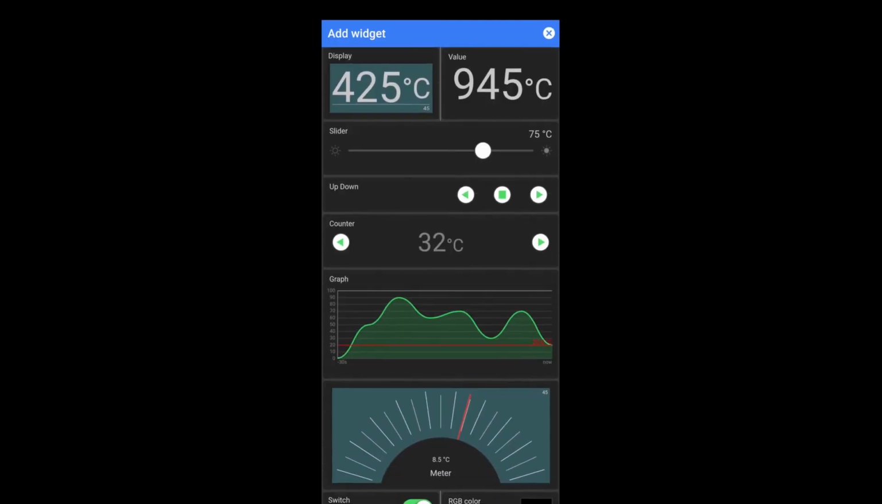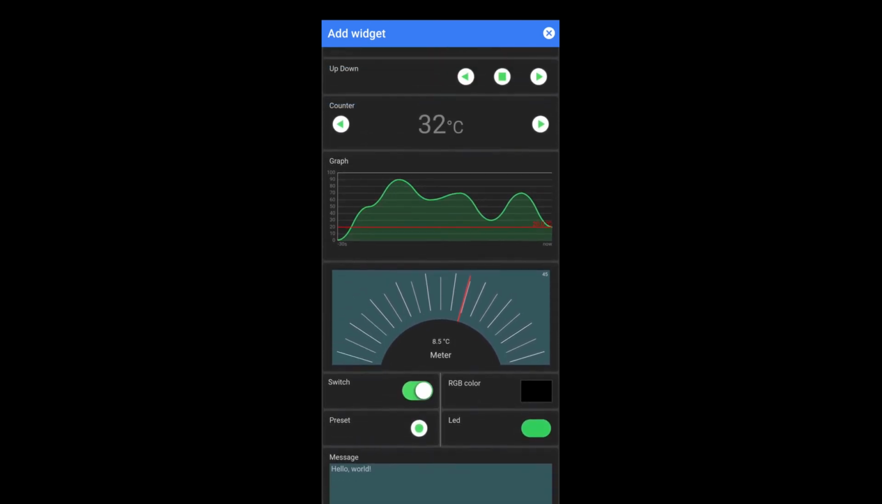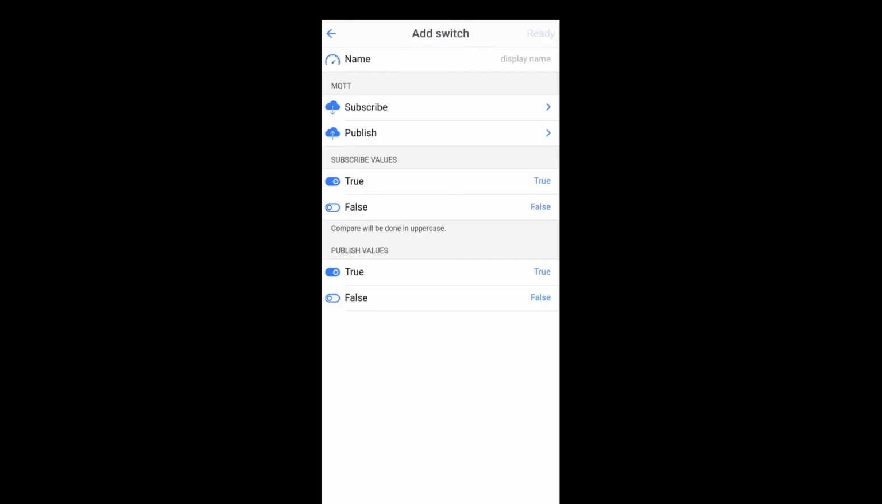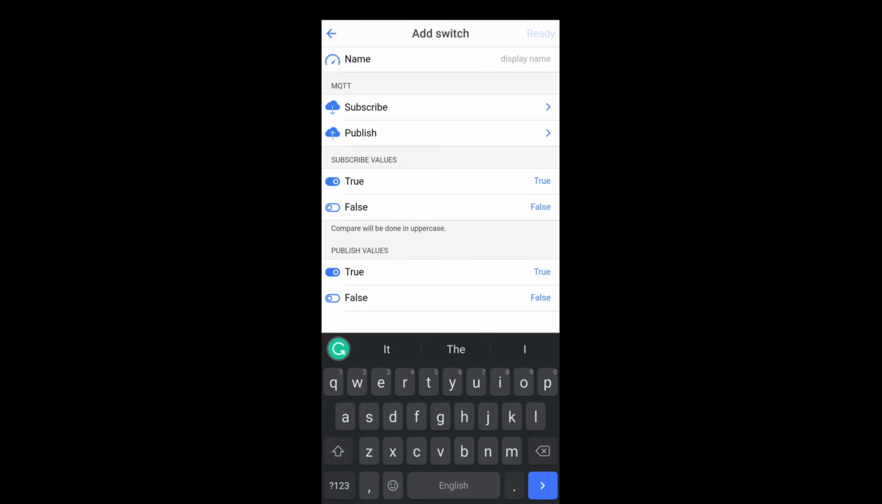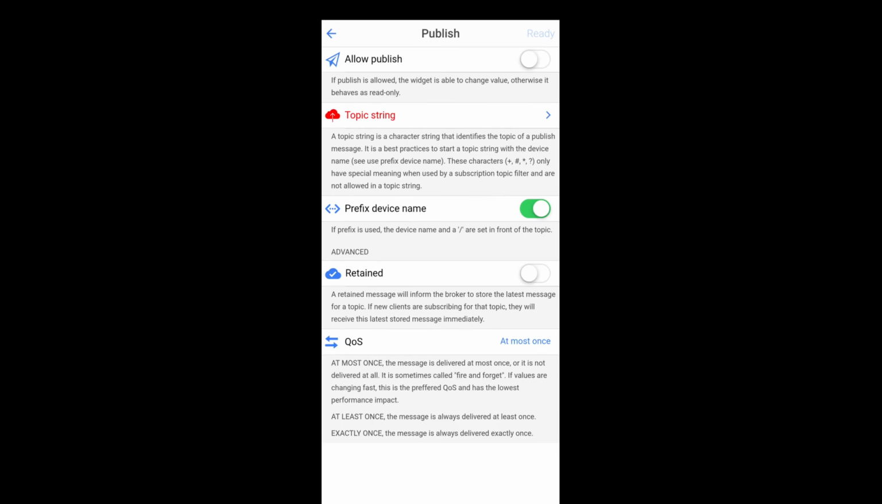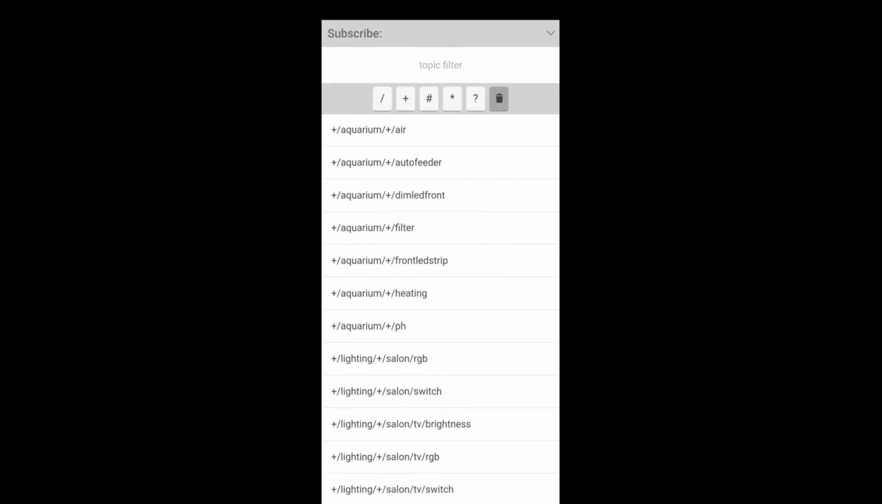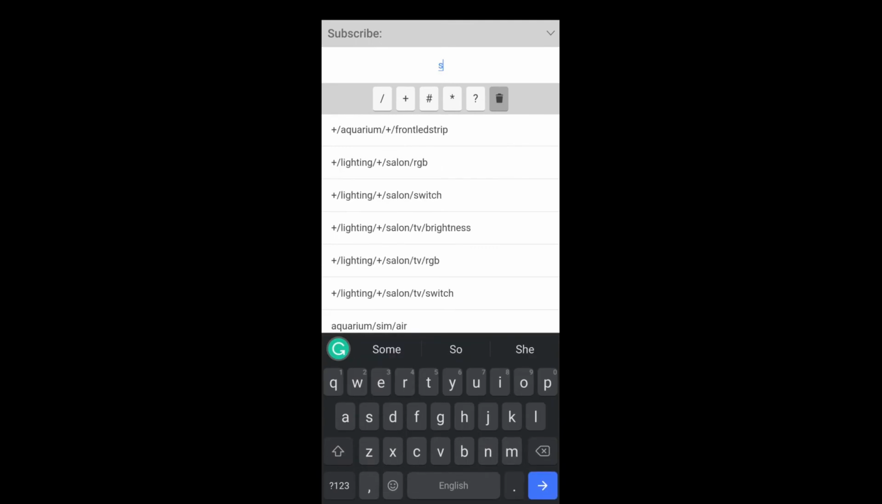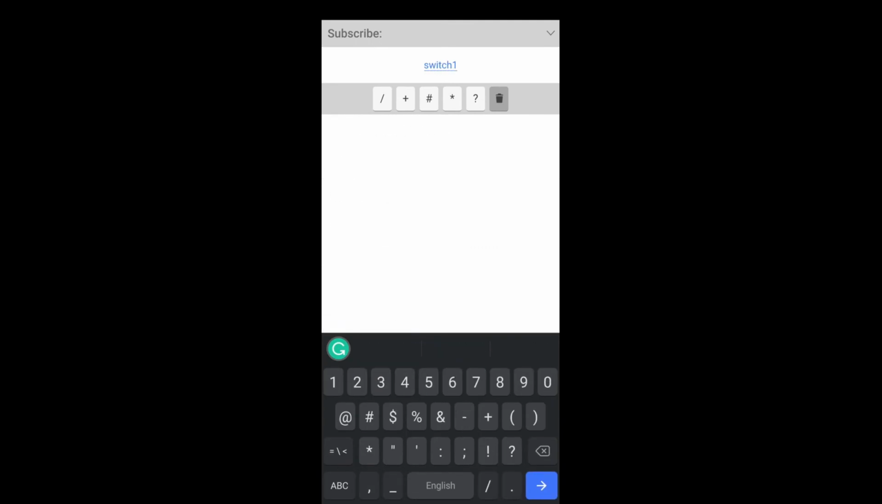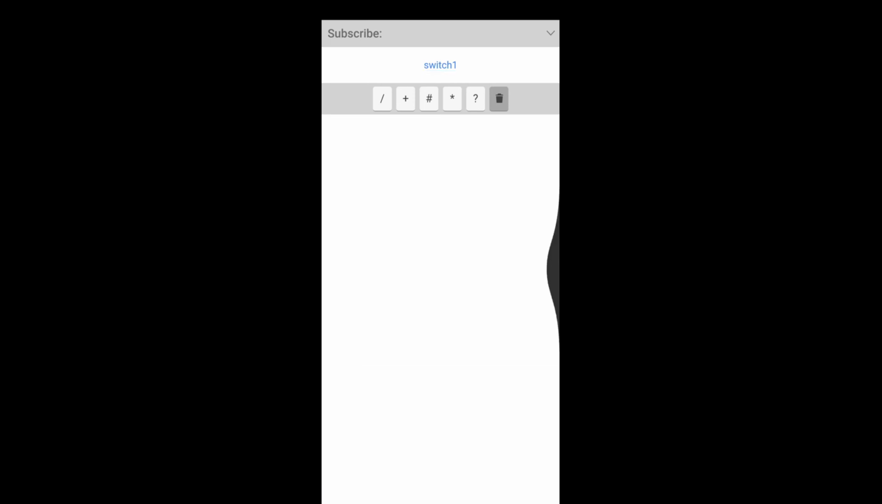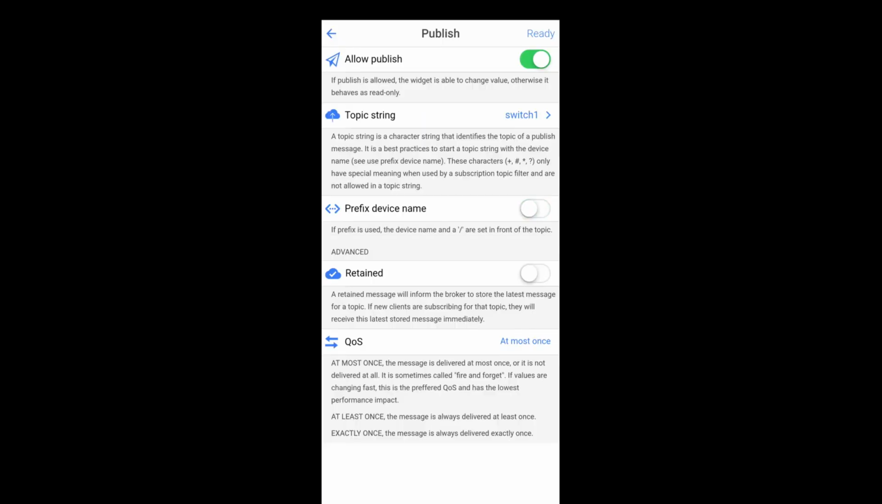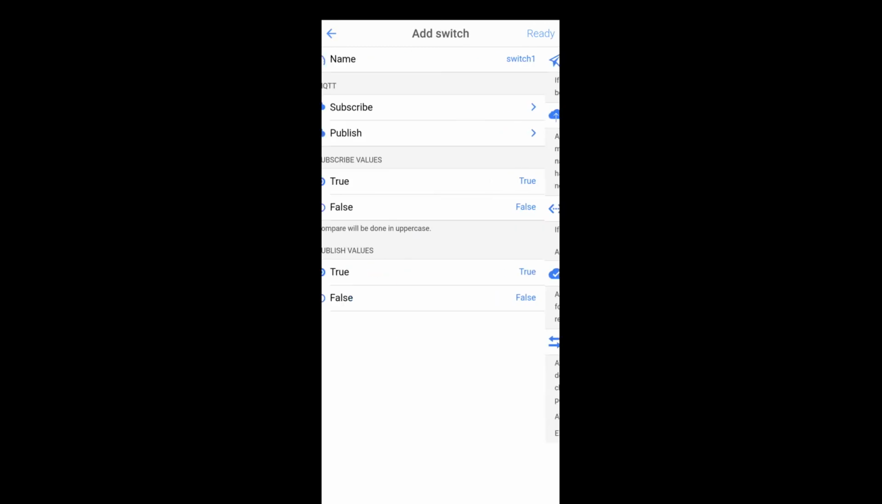Now click on plus icon. Search for switch. Select switch. Give a name. Name is switch 1. Tap on publish. Now turn on allow publish switch. Tap on topic string. Write here switch 1 and press back button. Turn off prefix device name and tap on ready.